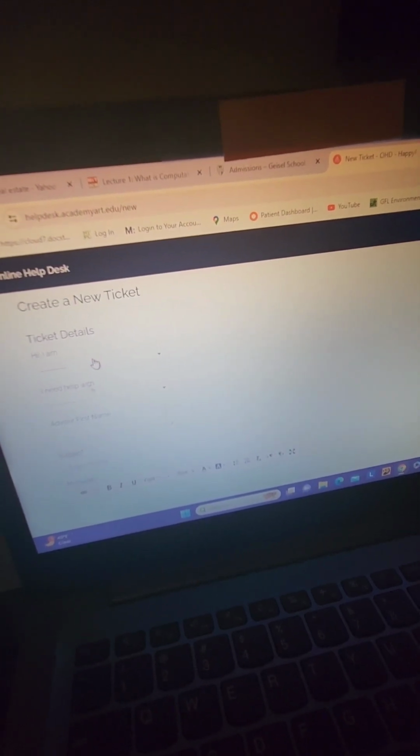So we just want to enter the details that are requested here so we can submit our new ticket to the help desk, and they can view that on their end and respond when they are able to.